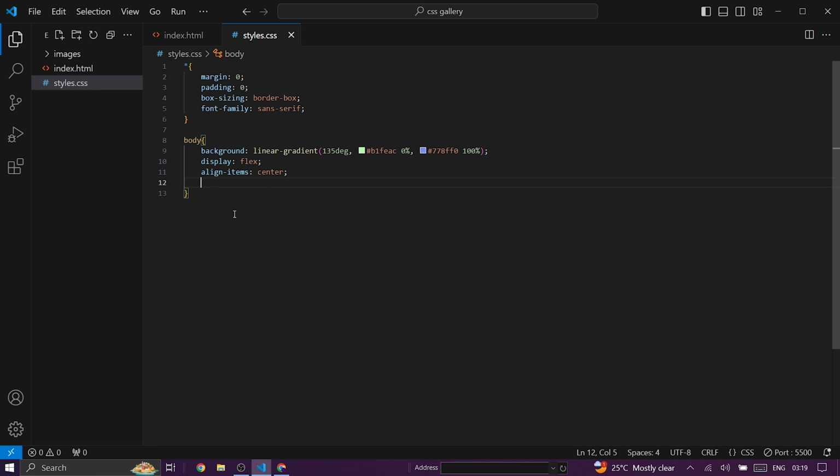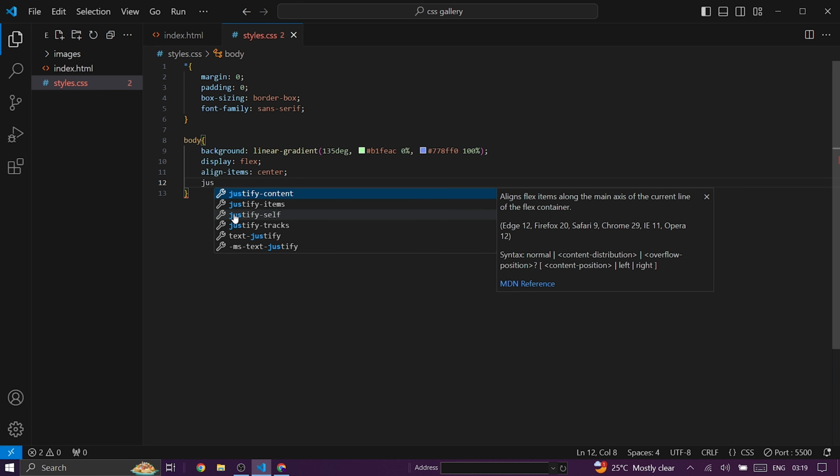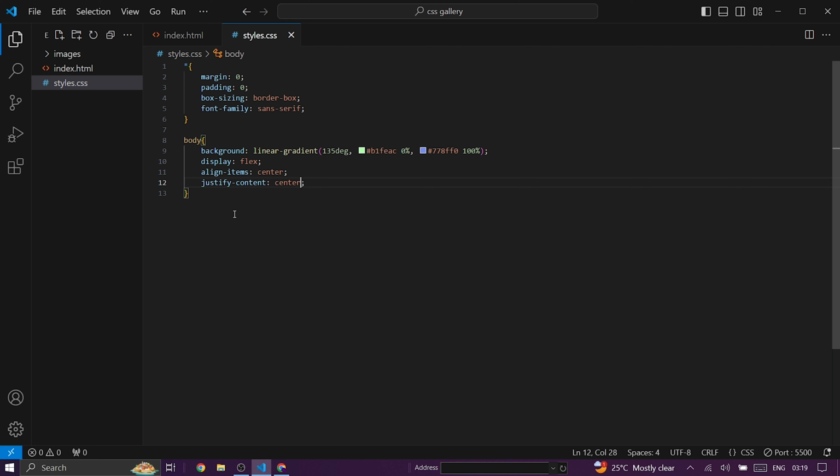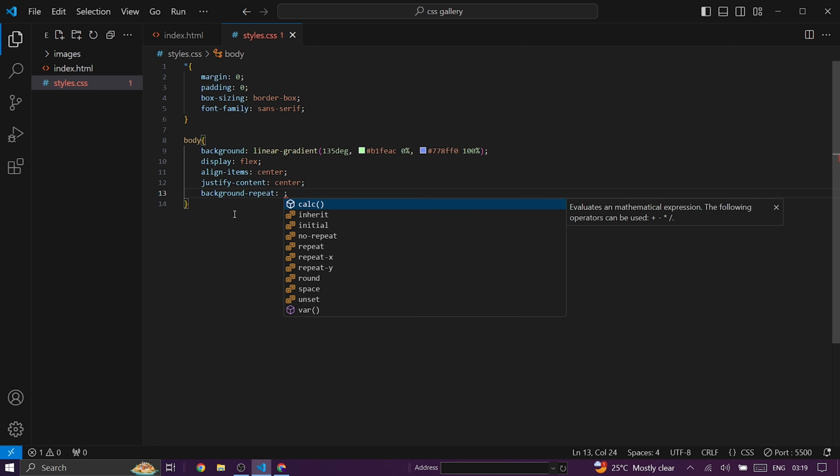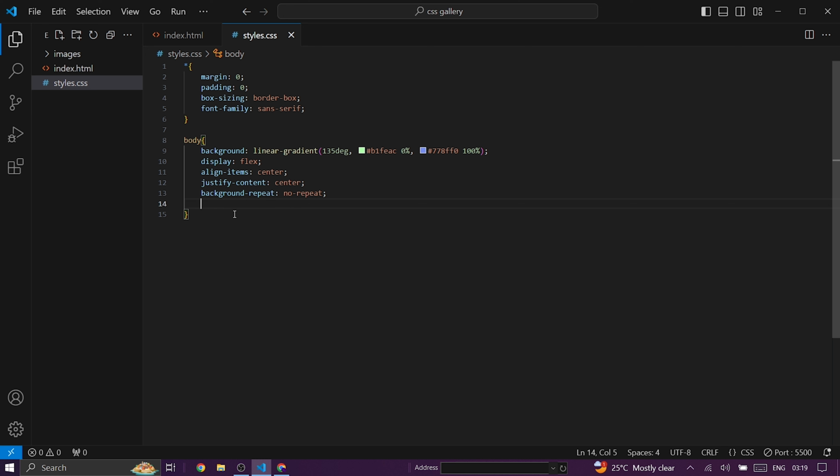The next, we have display flex and align items center, justify content should be center. And next, we have background repeat, no repeat. Then we have min height. Our min height is going to be 100 VH. Next, down here we have padding 20px. That is the last code for our body tag.